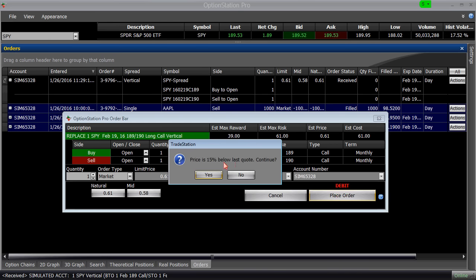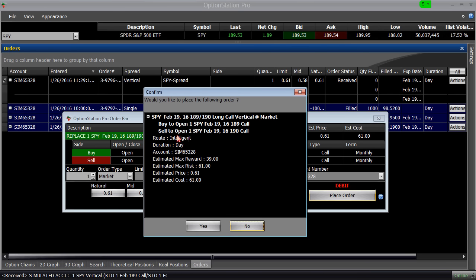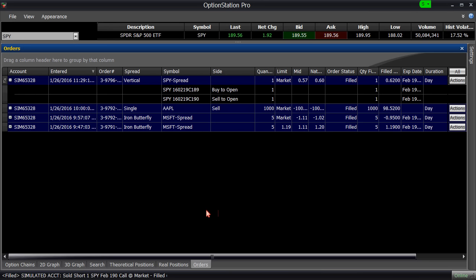It tells me about my price. It's 15% below the last quote. That's fine. I'm going to say yes. It gives me the confirmation. I click yes, and I get filled. Not sure if you heard the audible confirmation, but I got filled. I can see how the order turned blue, and blue in TradeStation means that your order is filled. You can see the order status, and it says filled.